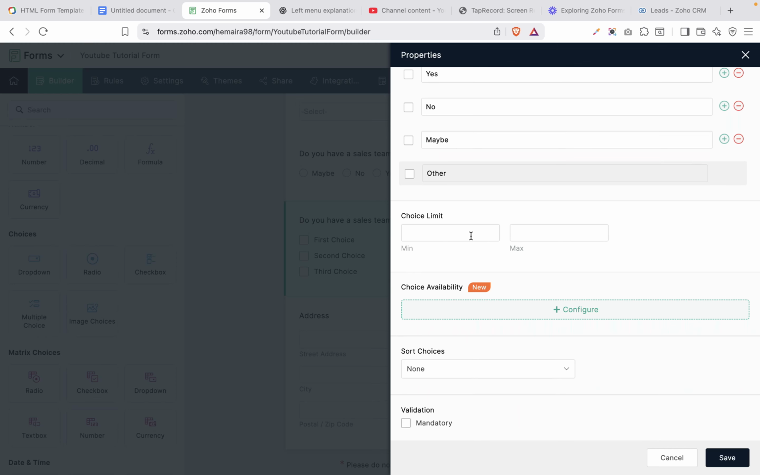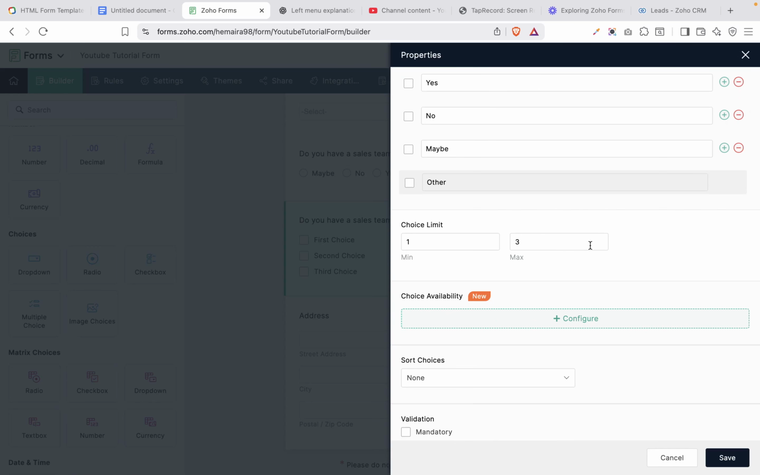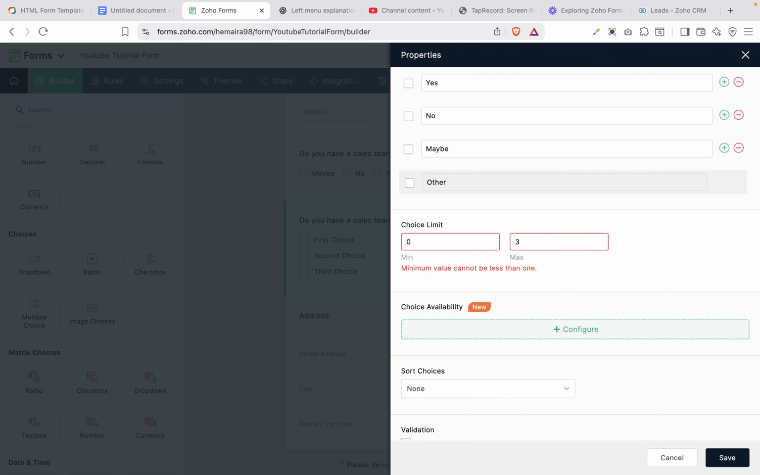You can also decide to add in a choice limit. For the choice limit, you can decide that you only want them to pick a minimum of 1 and a maximum of 2. So that means they can pick more than one option for the checkbox option. You can decide that you want them to pick a maximum of 3 and a minimum of 1. That means they must pick something if you are choosing a minimum of 1, or you can just use 0 if you do not want them to put anything. Oh yeah, it's 1, sorry.